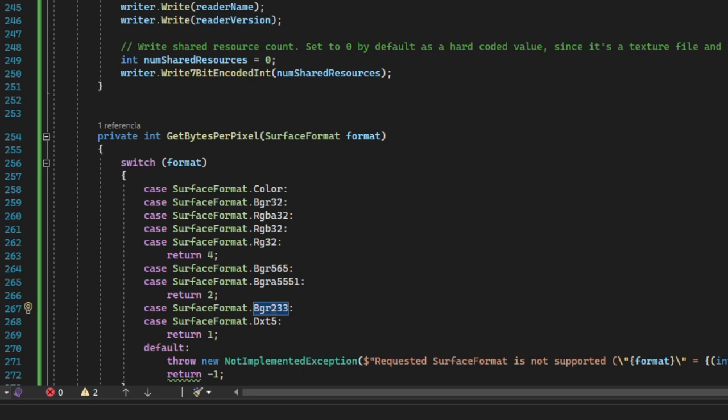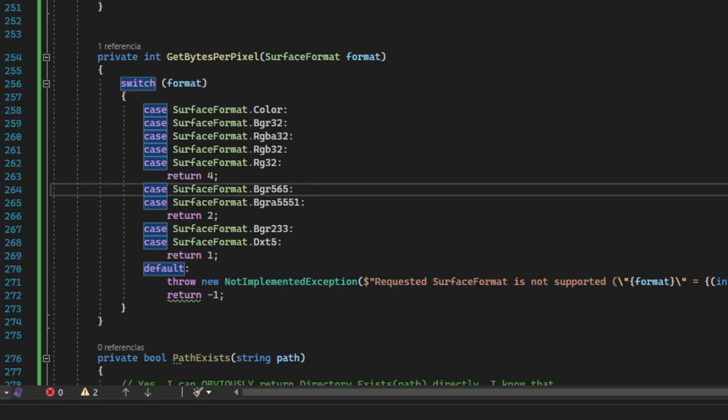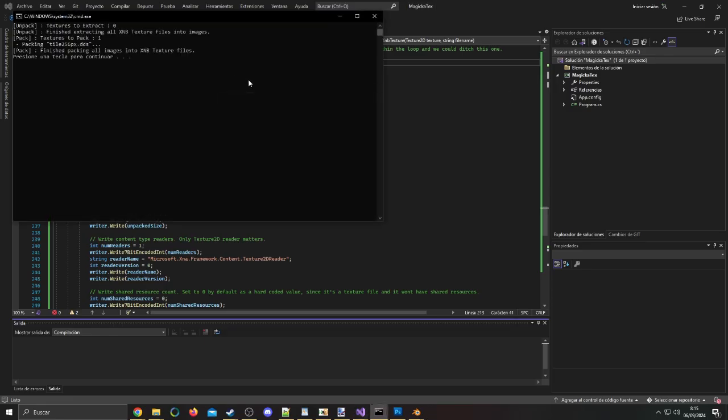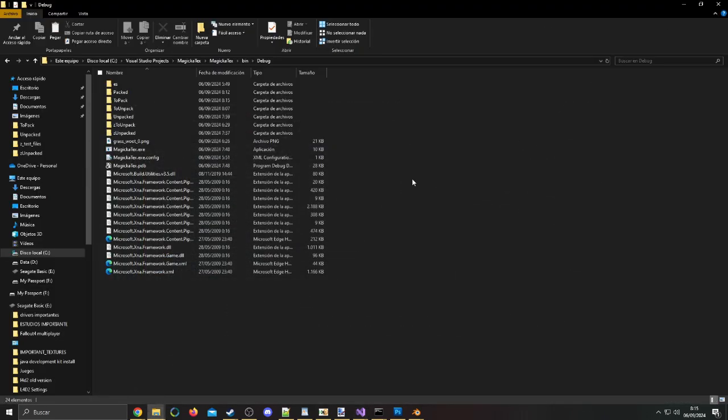But for now, I'm not going to implement any of those because I don't really have any need for them. But they will come eventually, when I figure out what file format requires those types, right? So yeah, this time around, it worked. So anyway, we got the DDS working.